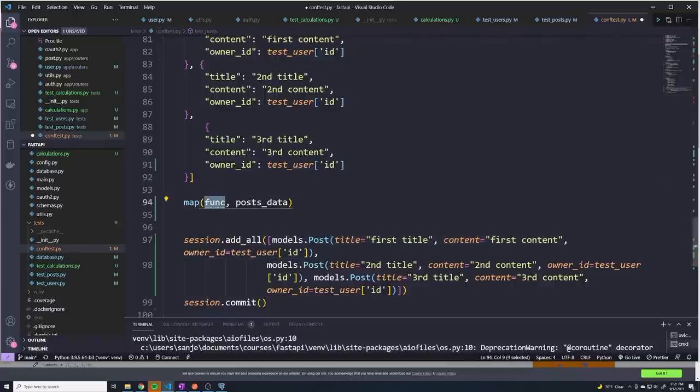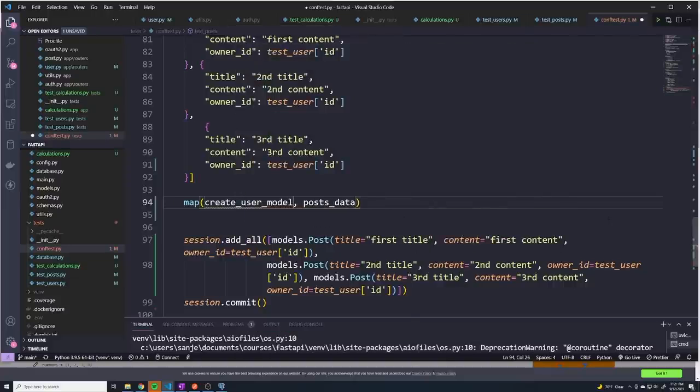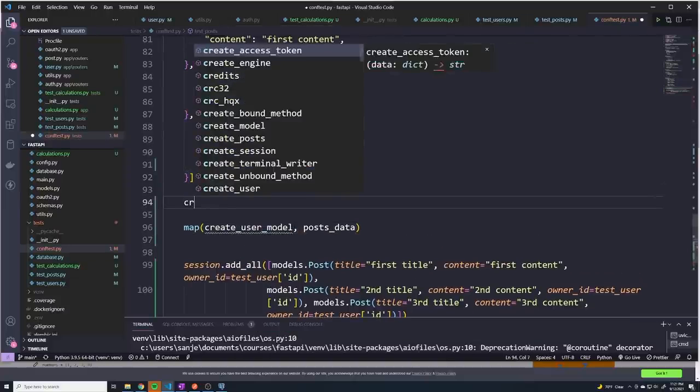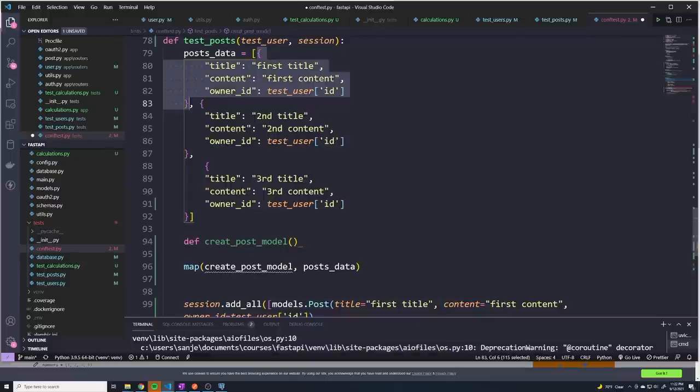Well, first of all, let's rename this. I'm just going to call this maybe create user model, and I'll define a function up here. I don't know why I keep saying user. It's a post. We're creating posts, not users. Create_post_model. This is going to get passed in some object, but technically what's going to get passed into this function is each dictionary. So I'll call this post.